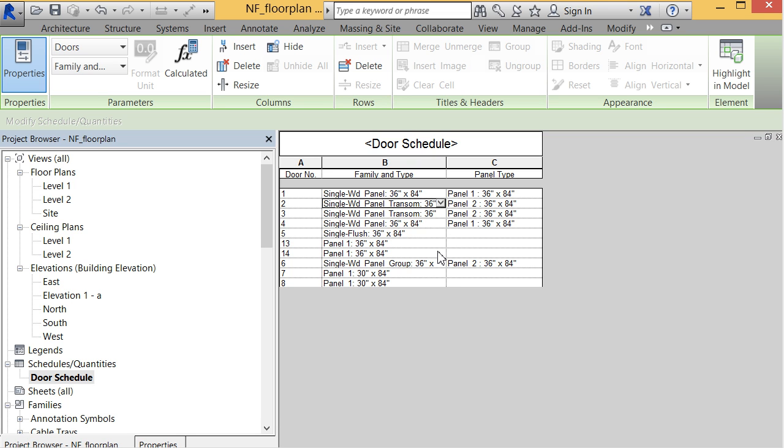So there you have it. We've now created our nested family. We created tags using the same shared parameters that we needed. And then we used those shared parameters and tags to bring everything into our schedule.